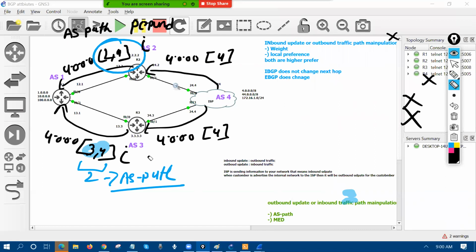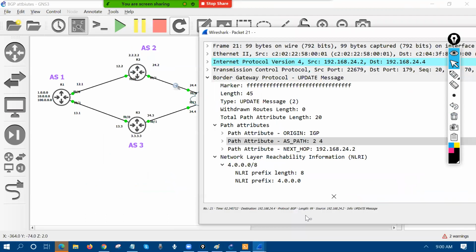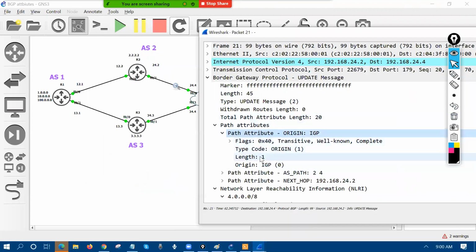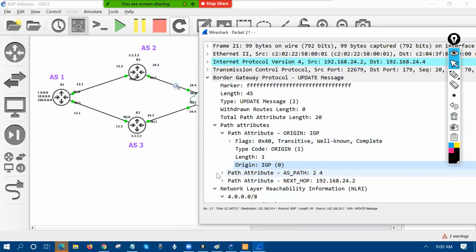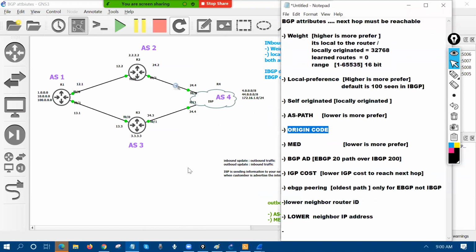If somehow this one became incomplete, then I'm going to make the other one the best, because I is more proper than incomplete. But right now, from both sides I'm getting I, I. Can you see the update? I means IGP. So from both sides I'm getting I, so I'm not going to prefer anyone.